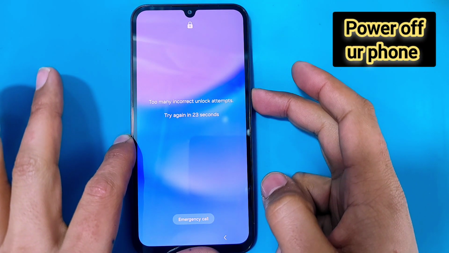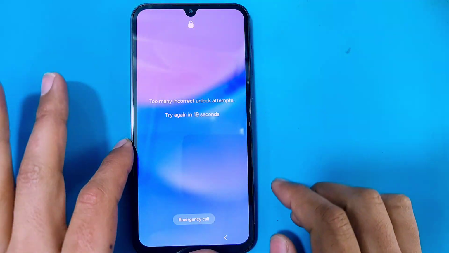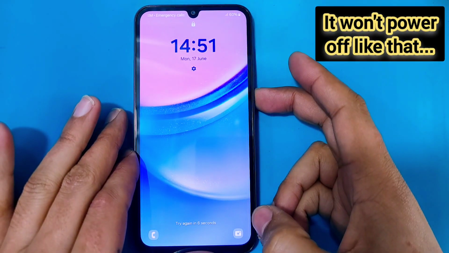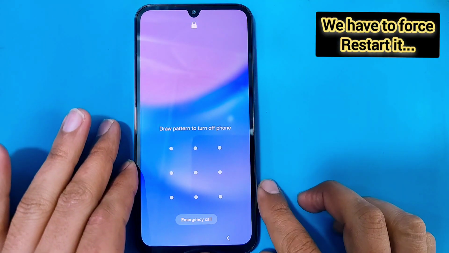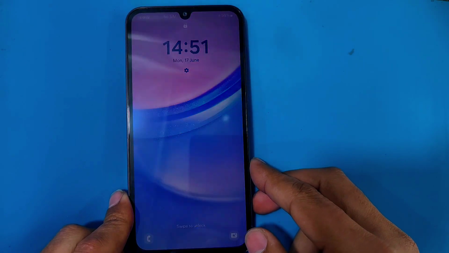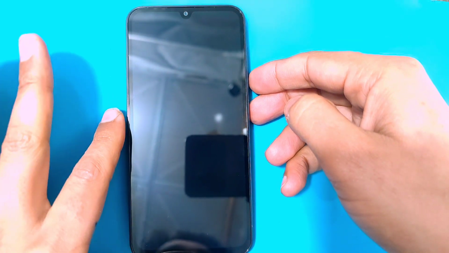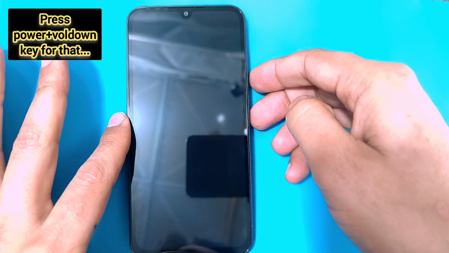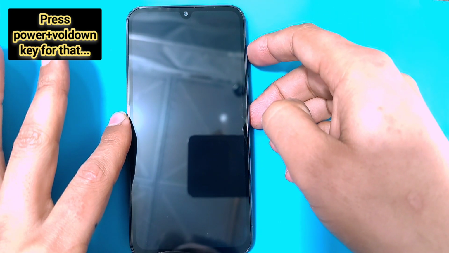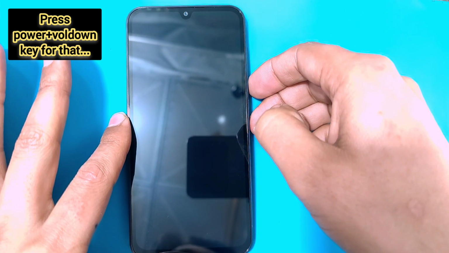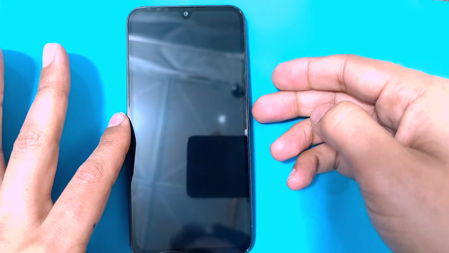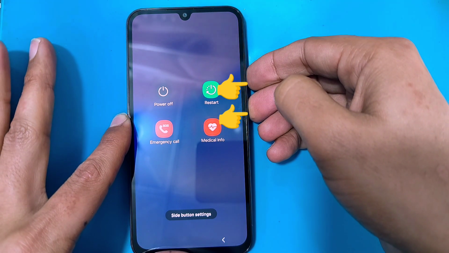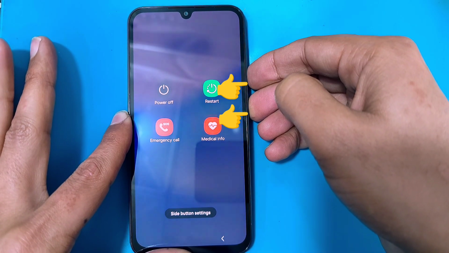So first of all, you have to power off your phone, as this Samsung won't turn off simply with the power key, so we have to force restart it. To force restart this Samsung, you have to press and hold both the power and volume down keys simultaneously for about 10 seconds. Now, as soon as the phone restarts, you have to release the volume down key and quickly hold on to volume up key while pressing onto the power key simultaneously.